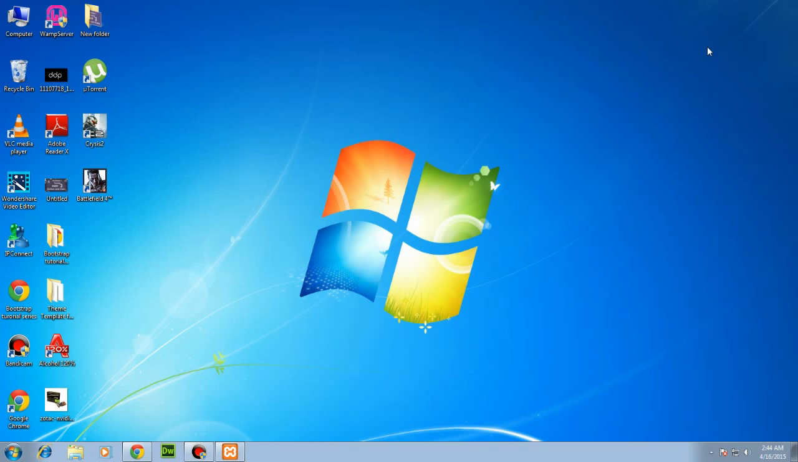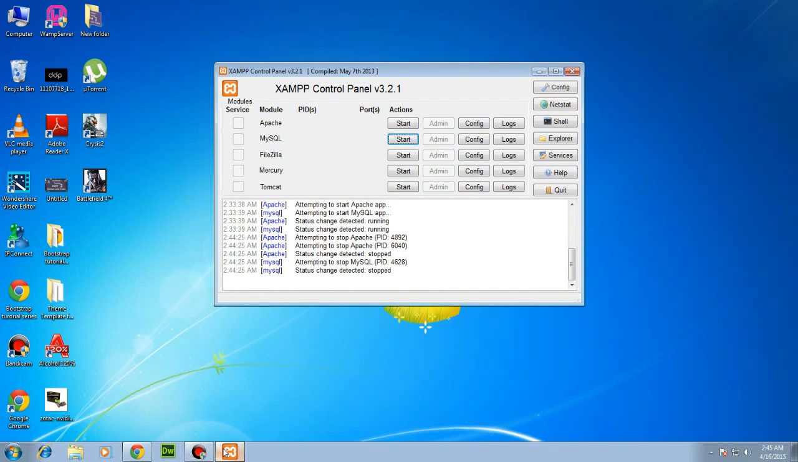Open your XAMPP. If you don't have one, I recommend you download it. I'll give the link in the description below so you can download it easily. Now start Apache and MySQL. Here we go. As soon as you click on this, it will start the services.